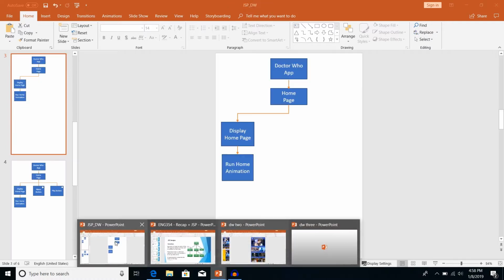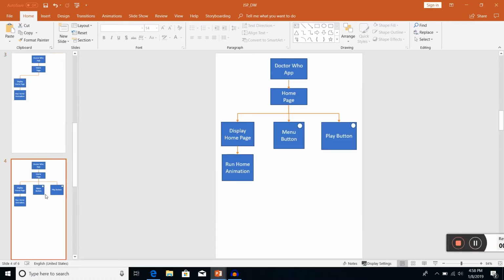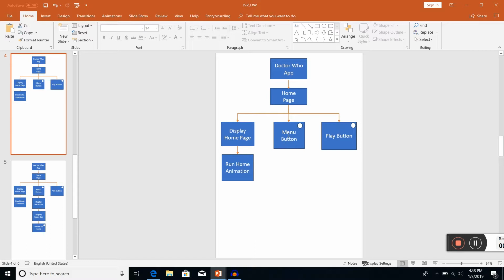If we go to our PowerPoint again, we go to the next one here. So we've got two options. This happens: we open the app, we open the home page. It displays the home page, and it runs the animation. Don't forget that the JSPs go top to bottom, left to right. So it's going down this side first, and now it's gone back up to here, and it stopped because it can't go any further because these are both options. It's going to stop and wait for either this way or this way.